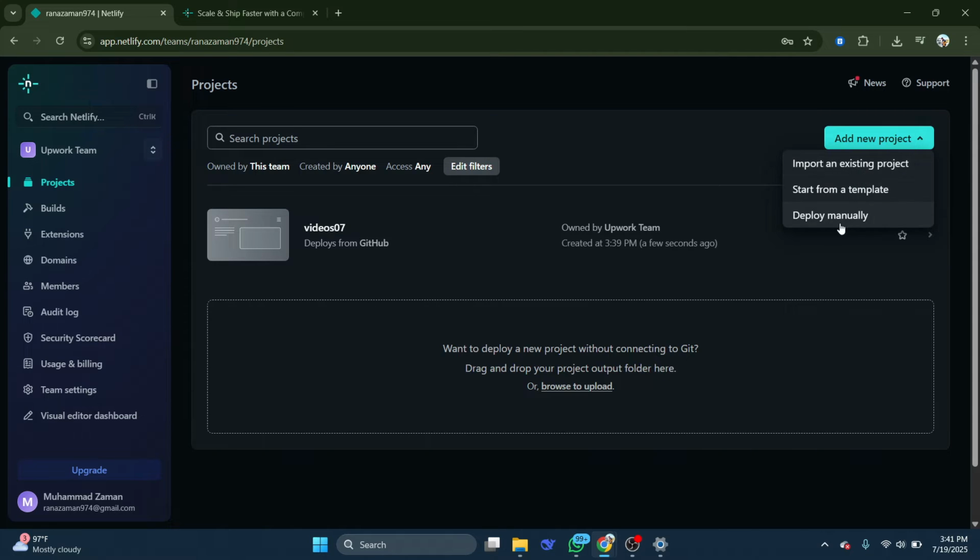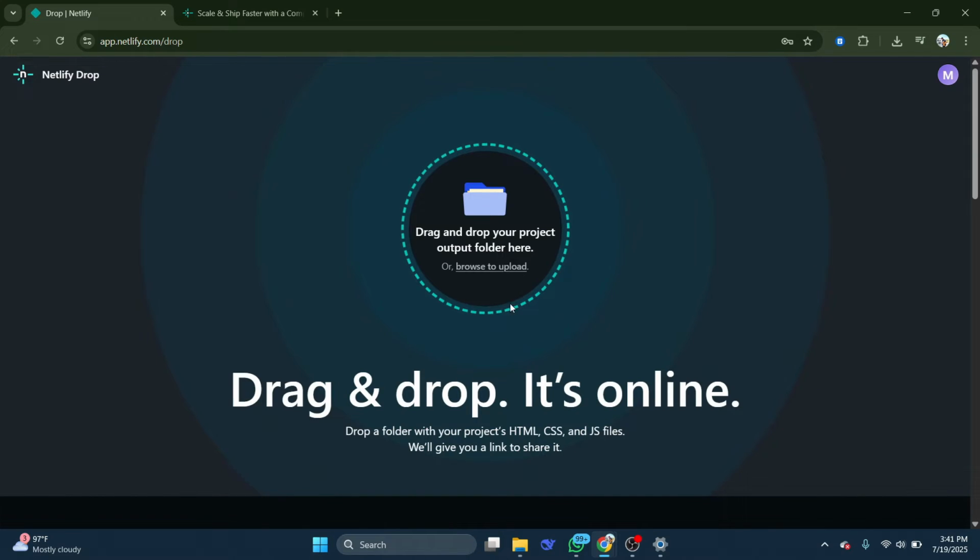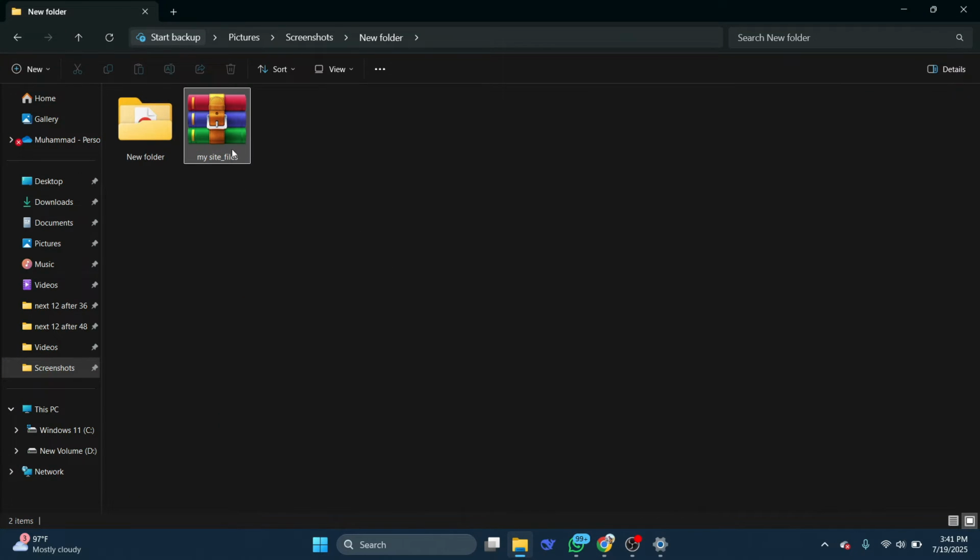You can then click on Deploy Manually. And you can now drag in your website files. This has to be in a .zip file, so go ahead and create that. For me, I already have my .zip file here. Inside of this .zip file, we have the website files.